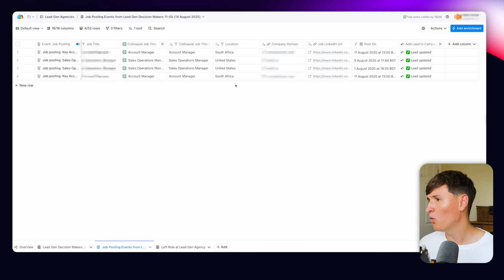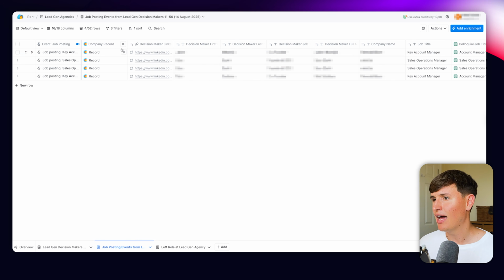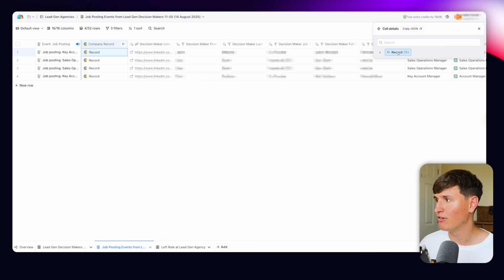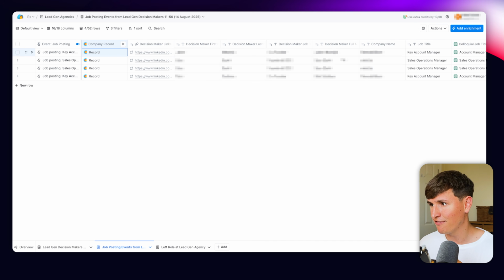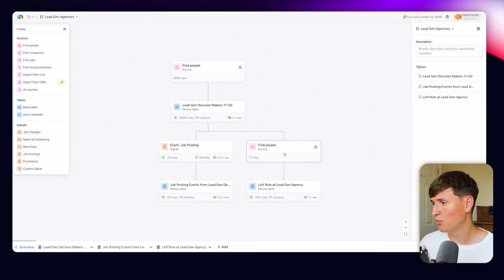Here we have all the company data, which is pulled through. And then we can pull the company record from our other tables. So we can pull the decision maker's full name, their job title, and more importantly, their LinkedIn URL, because we're going to need that for the campaign. And now we have 2 people that we know are hiring for roles that we could actually help with from a white labeling perspective. Now let's move over to the other signal, which is find people.